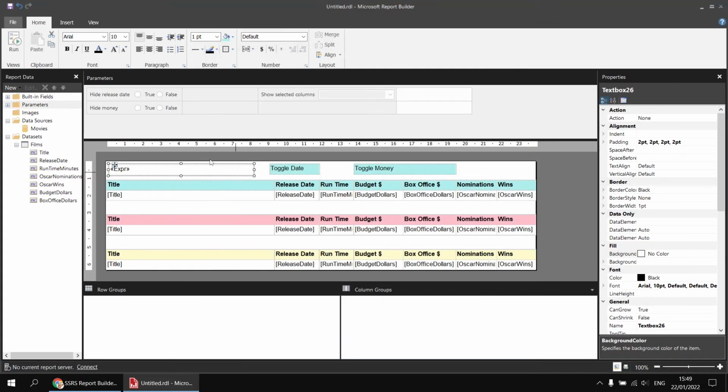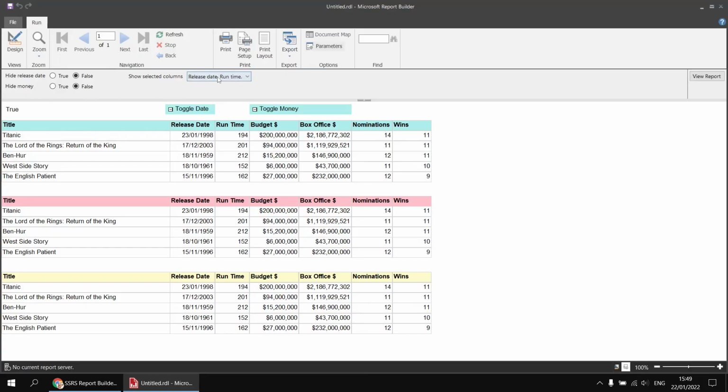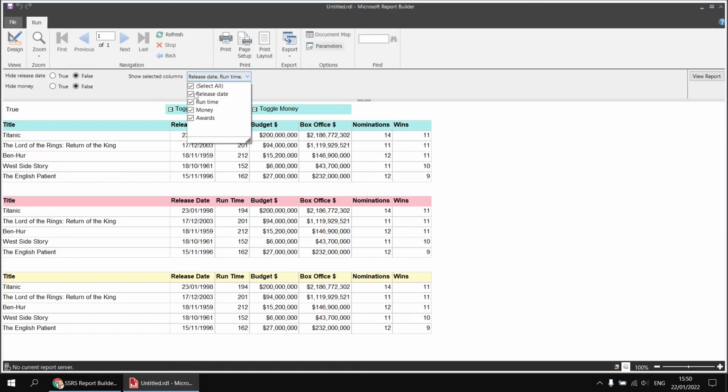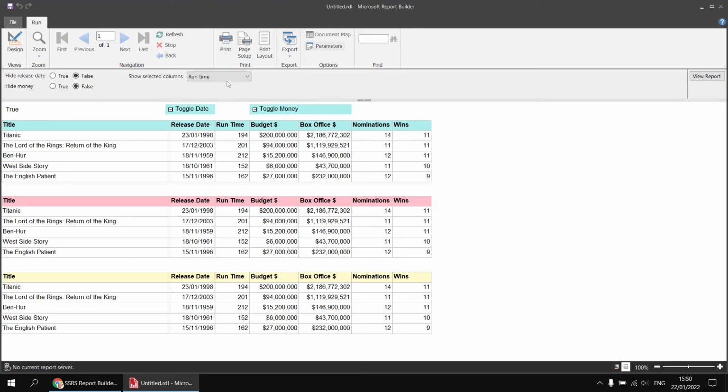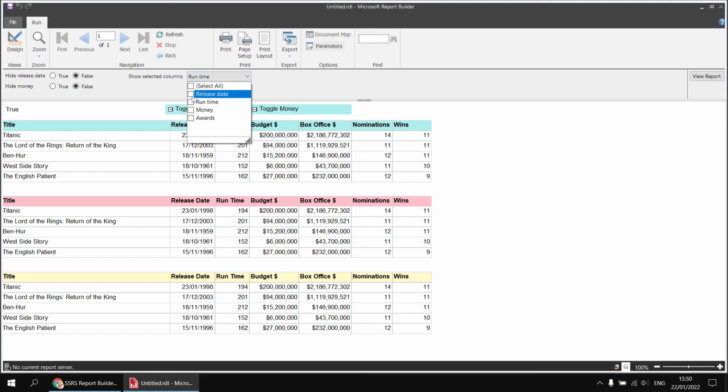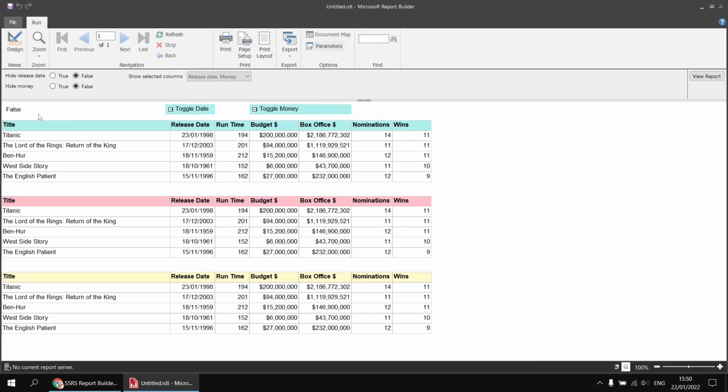So if I click OK and then run the report, you can see hopefully at the moment, because runtime is selected, it's showing true, and that's whether runtime is the only or the first. As long as it is selected, it returns true. If I uncheck runtime, then it means that I get false instead.